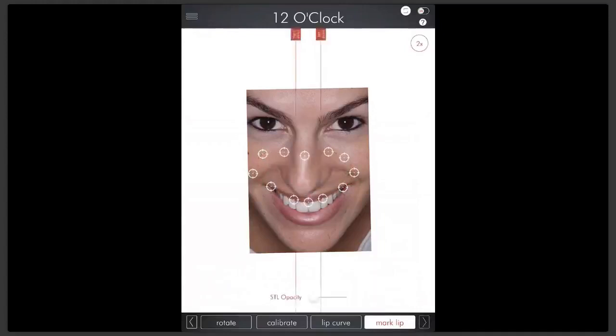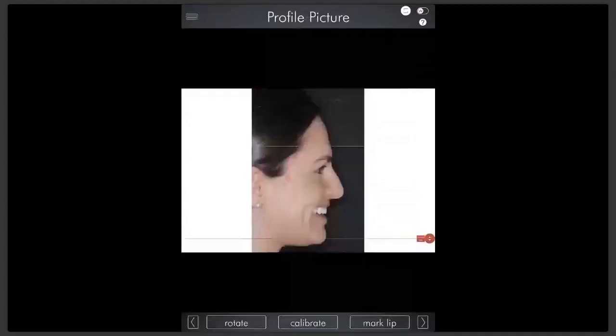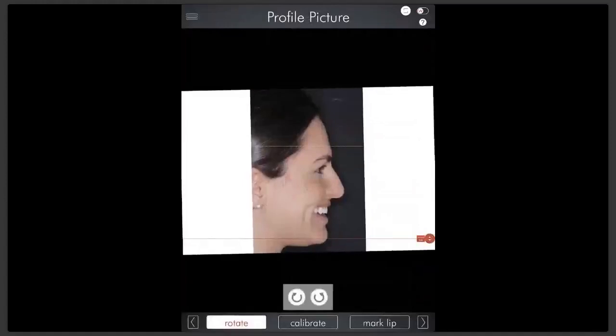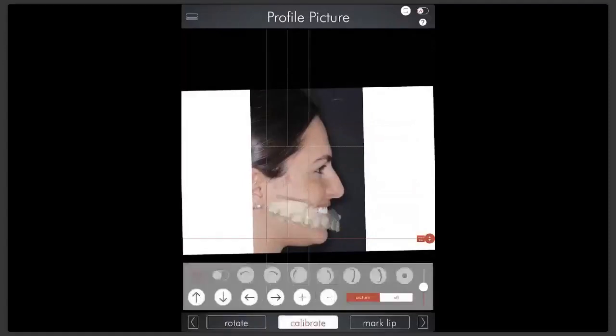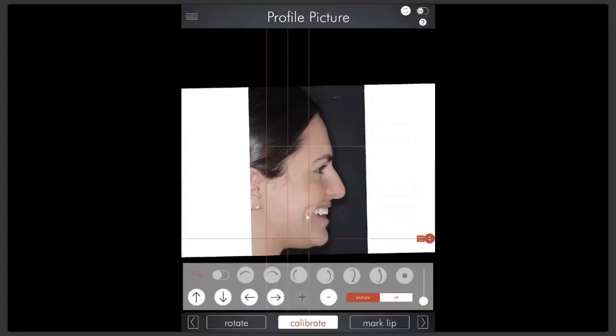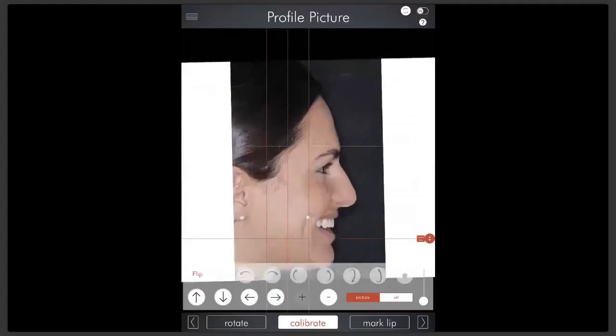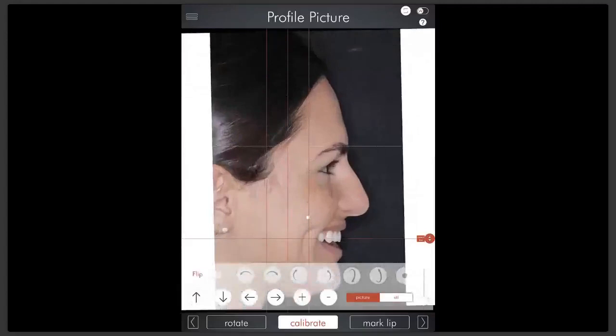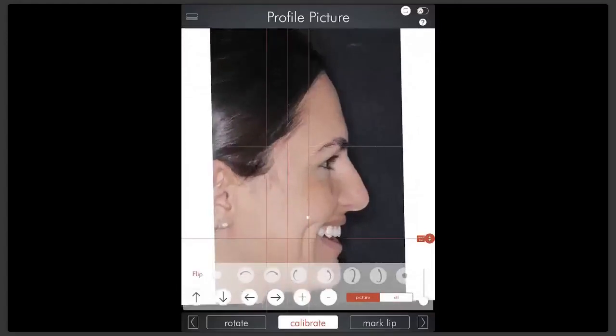Now we're going to move to the profile photo, following the same principles. We have rotate. So if we think the patient is not in natural head position, we can correct that. We click on calibrate. So first I'm going to reduce the opacity of the STL because I want to work on the photo first. I have picture here selected. So I'm going to zoom in to make it bigger. And how do I know how big I should make this photo?